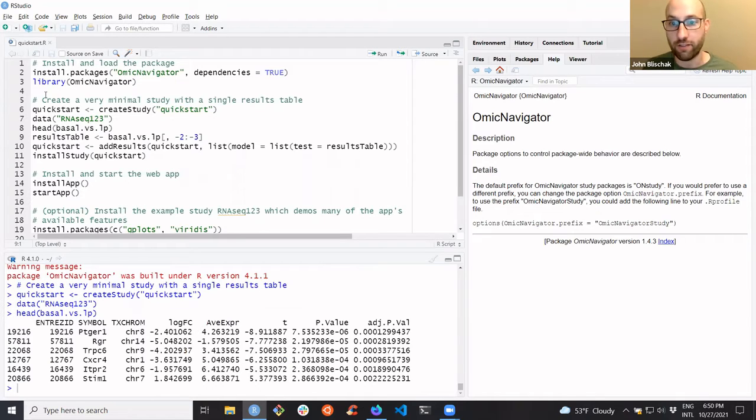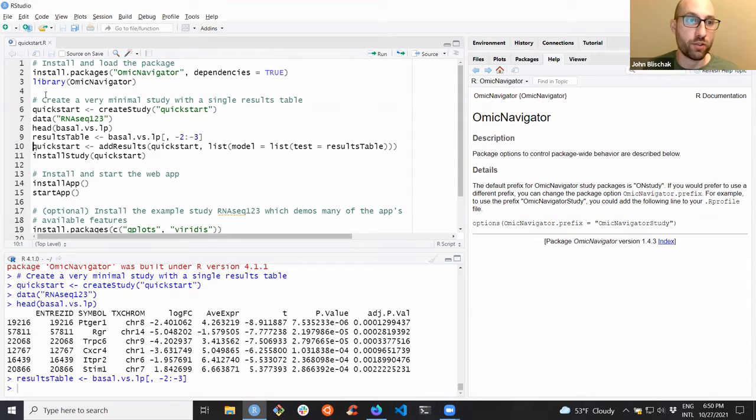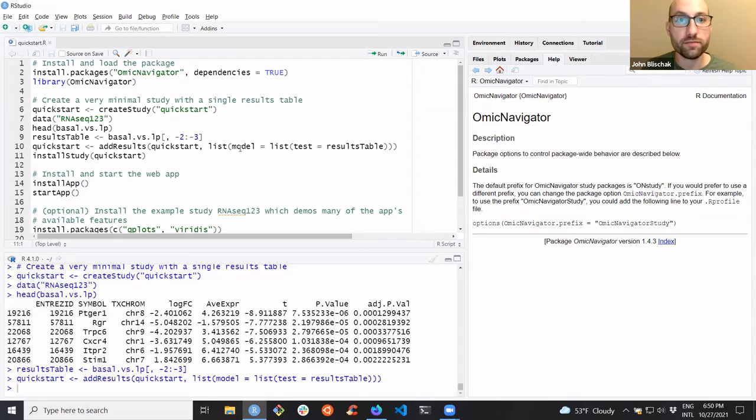This is the sort of thing you get after you run an analysis. You have a table. Each row is a gene that you measured the RNA for, and the columns are various annotations about them, and then the statistical results like the t-statistics and the p-values. So I'm going to isolate the results table, for which we required all the numeric columns. And I'm going to use this function called add results, which adds that table for a specific model and a specific test. And so we use this nested list structure.